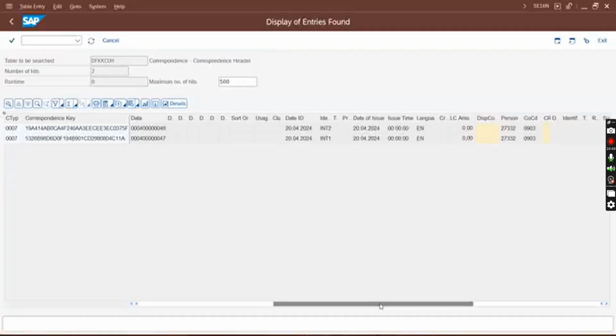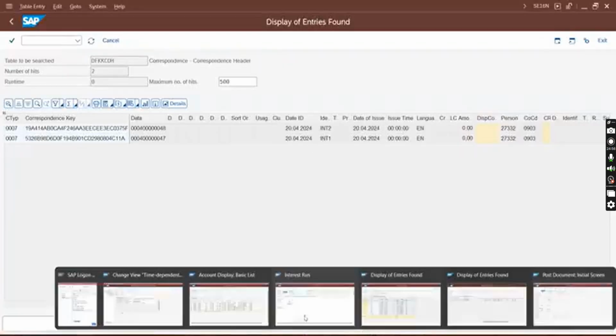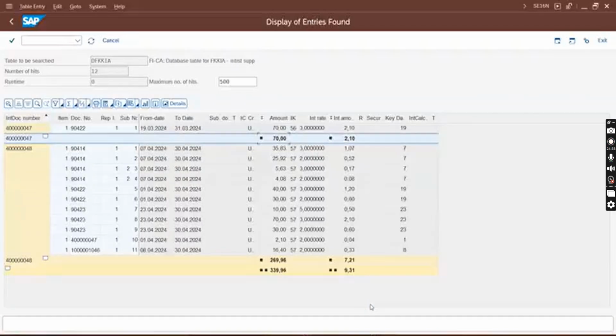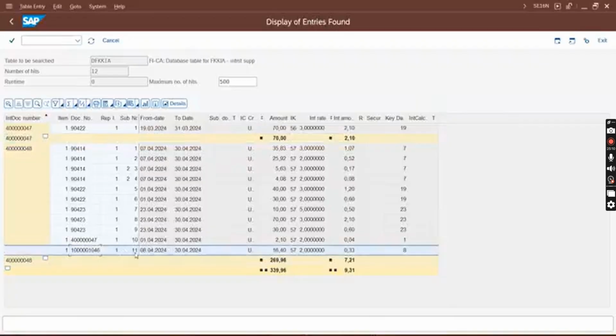Another thing, if you go to the interest table, there was an item, the second last item ending with 47. This was the first interest we have posted, right? Again, it calculated 0.04, interest on interest for the item. Yes, this is the interest on interest. 47 is repeating here.